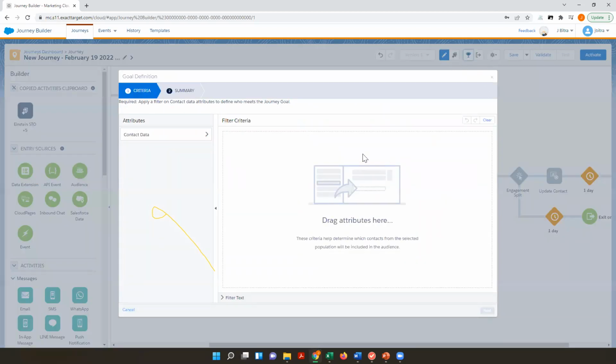And this is the goal criteria where we set it. I don't have any good data to show here. This is all just random test data. I can dig in here and look for some attribute data that exists, maybe like a membership status.